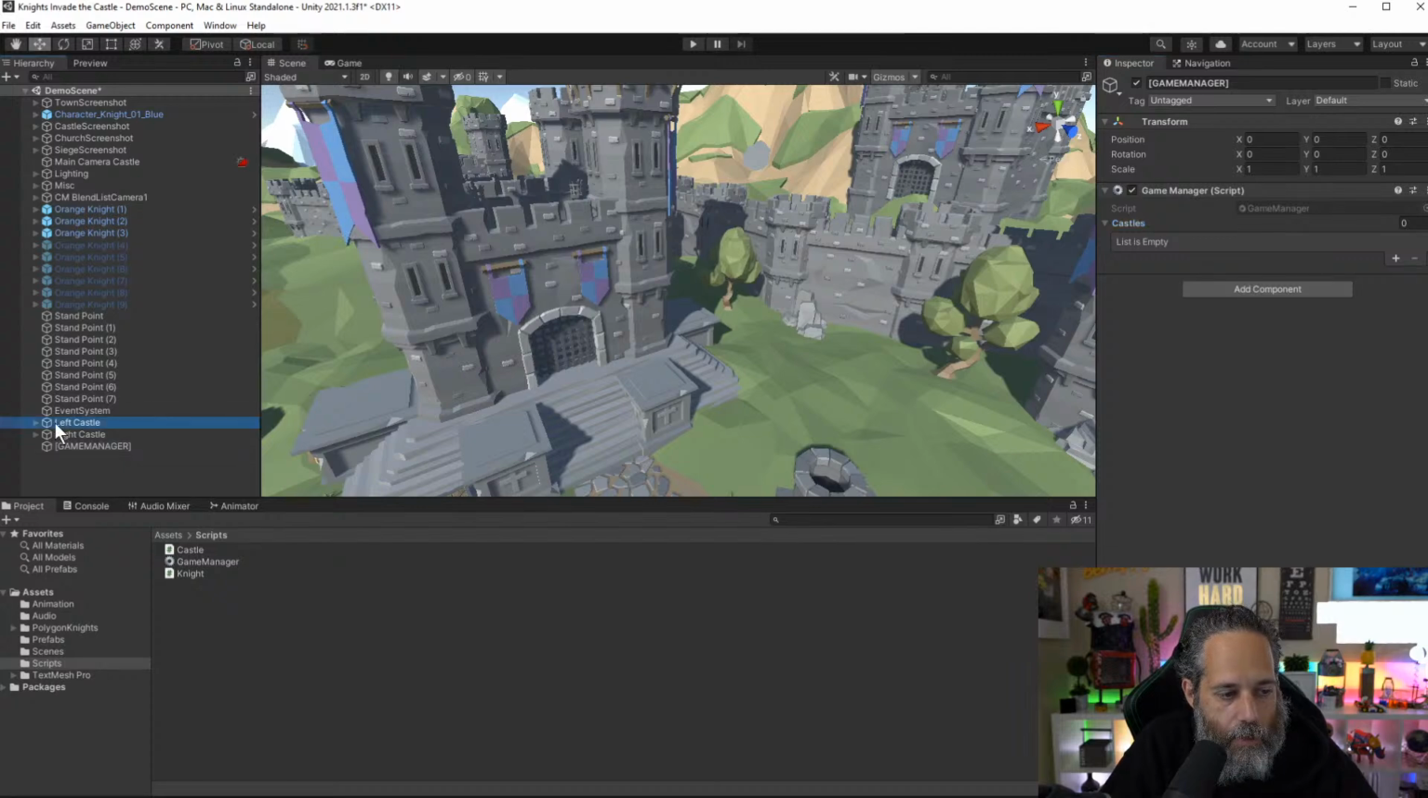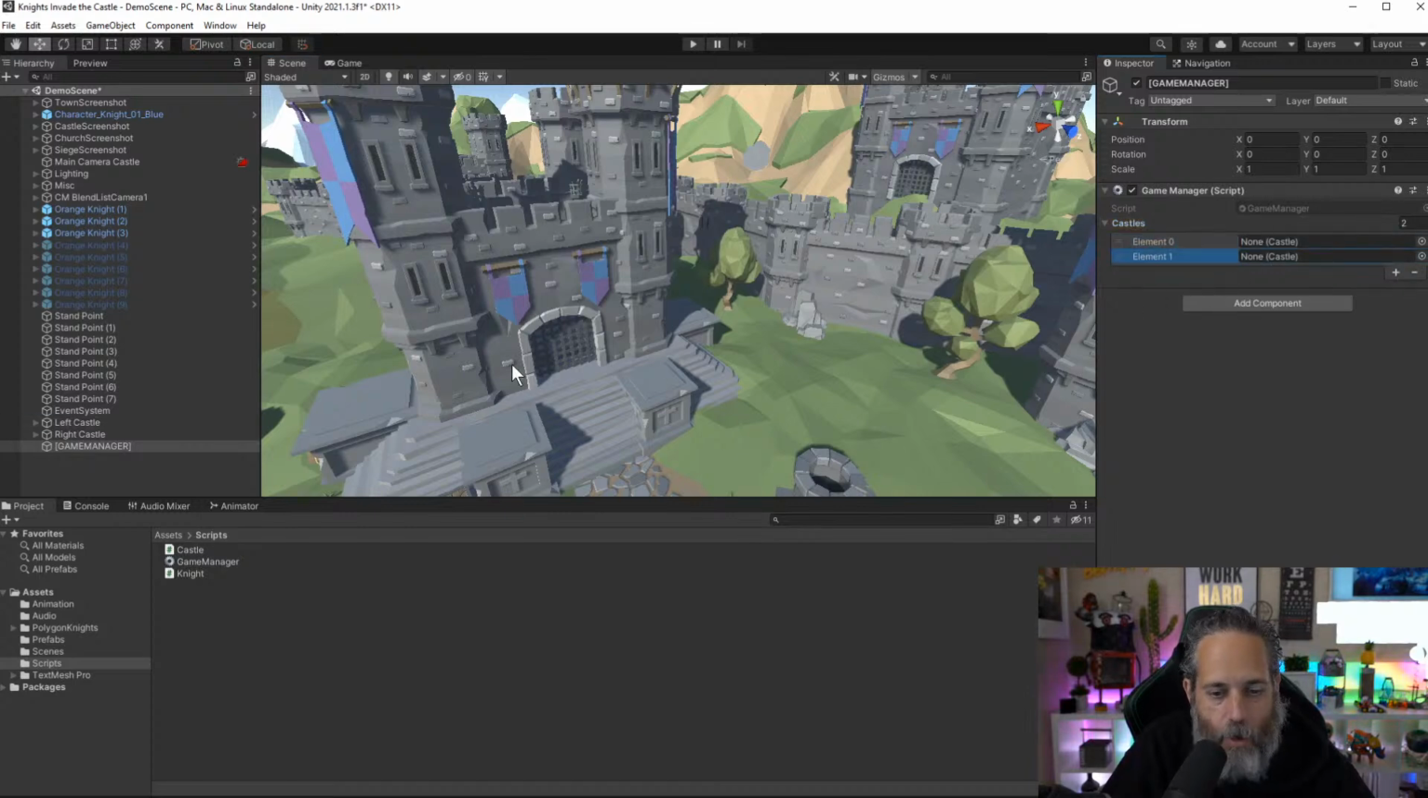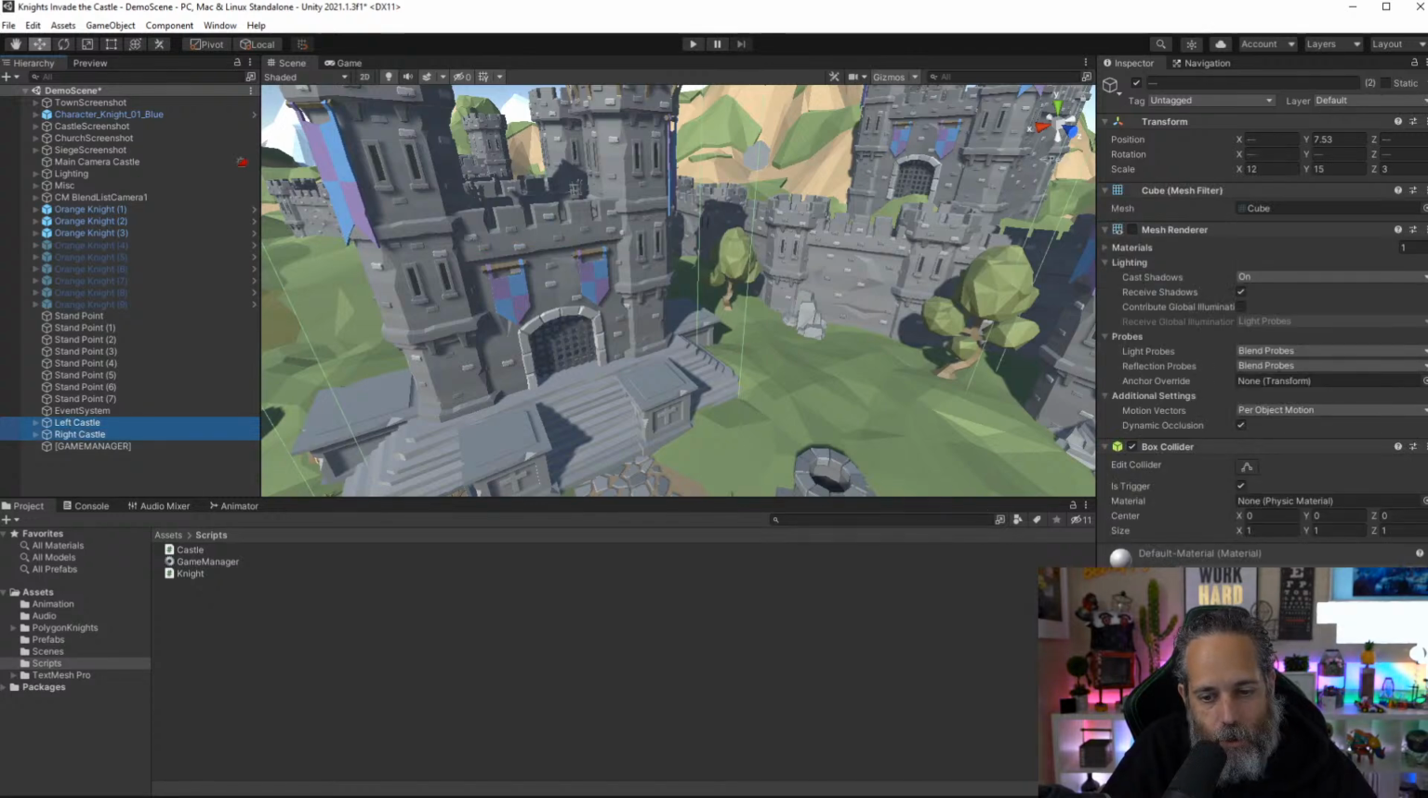And then we'll go assign the two castles. Got our left castle and our right castle. Why did those not assign? Let me take my castles. Did I not? Oh, didn't add the castle scripts. So I go select those two. Castle. There we go. And then, these actually need a reference to their TextMeshPro text object.